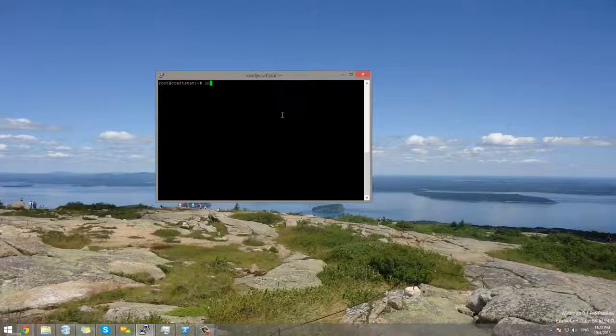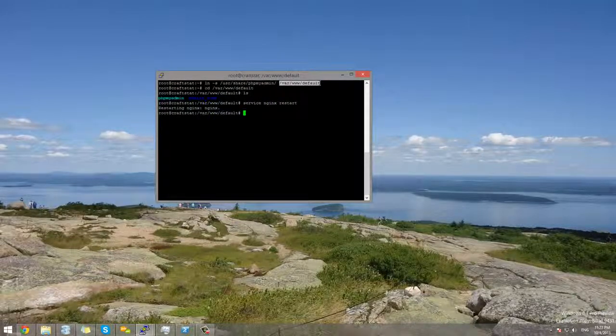We're going to do ln -s. This is going to make a symbolic link to /usr/share/phpmyadmin, and we're going to leave it at that, and add /var/www/default, and that's it, just like so. Press enter. We're going to do cd into our web directory. Remember, default is the default domain that I set up. Again, this is probably different compared to what your setup is. We're now going to do service nginx restart, and it's restarting Nginx.